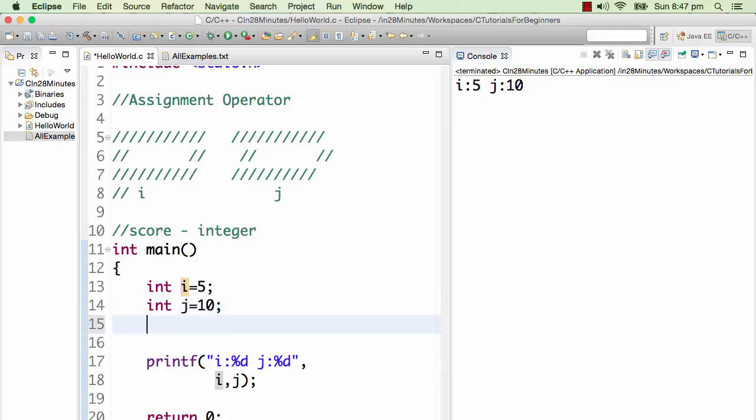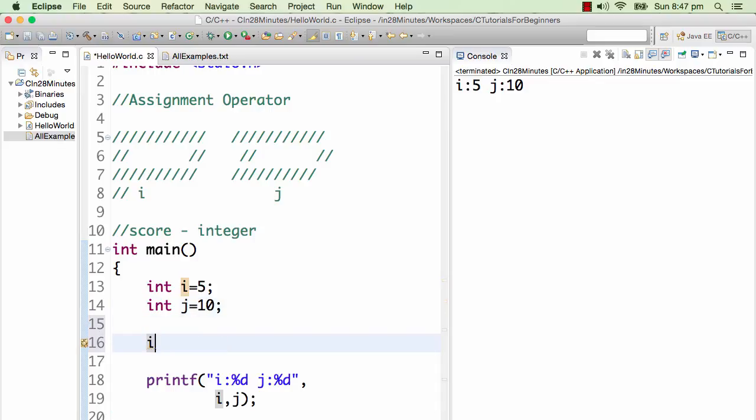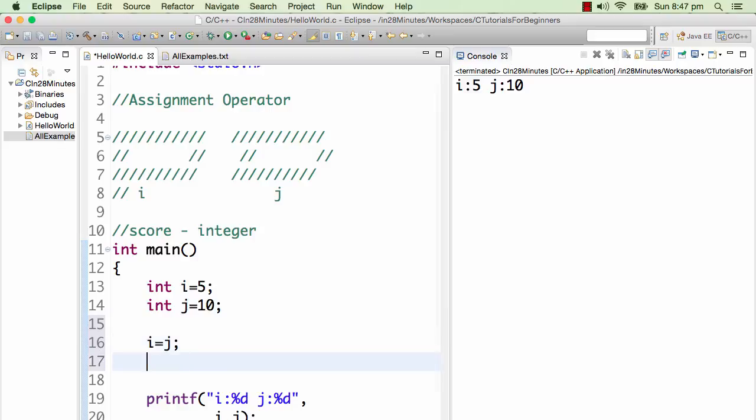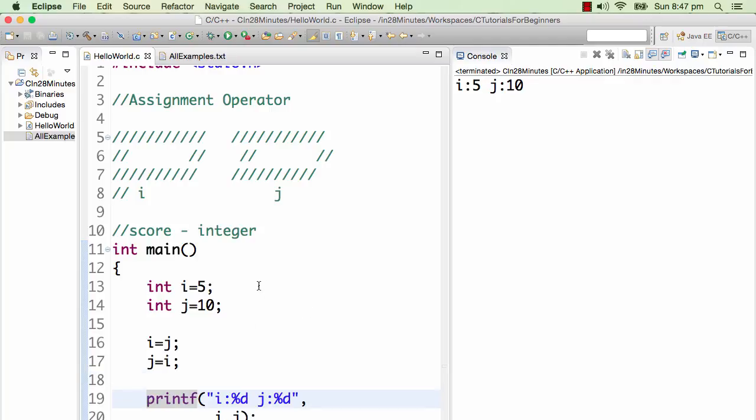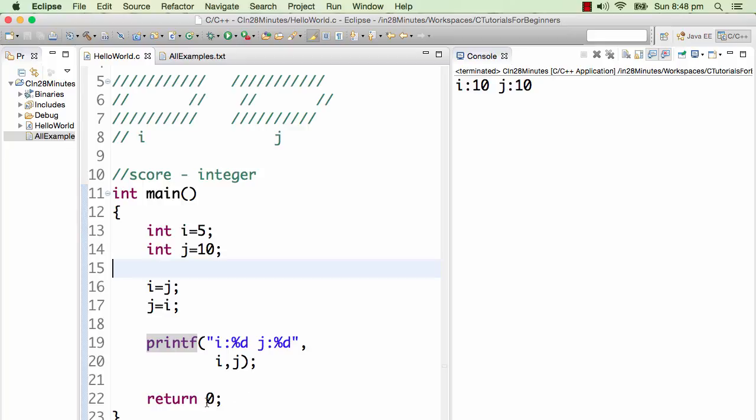So the primitive program which typically starting programmers write is i is equal to j, j is equal to i, and they expect it to work. Would this work? Nope. Both of them have a value of 10. Why do these variables have a value of 10? Think about it. Let's look at it in detail.